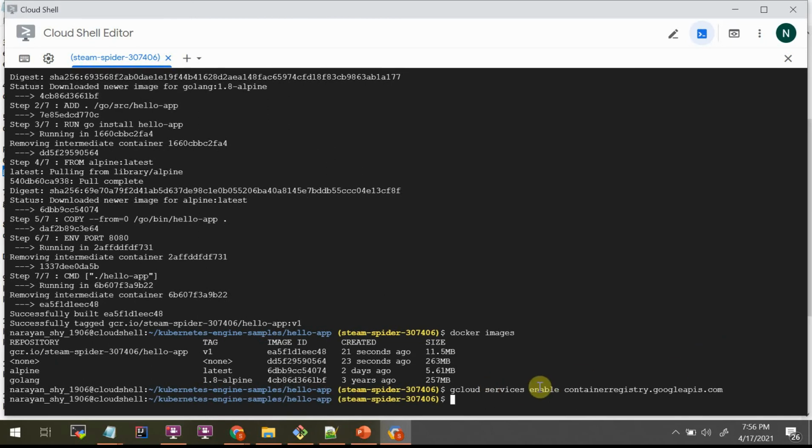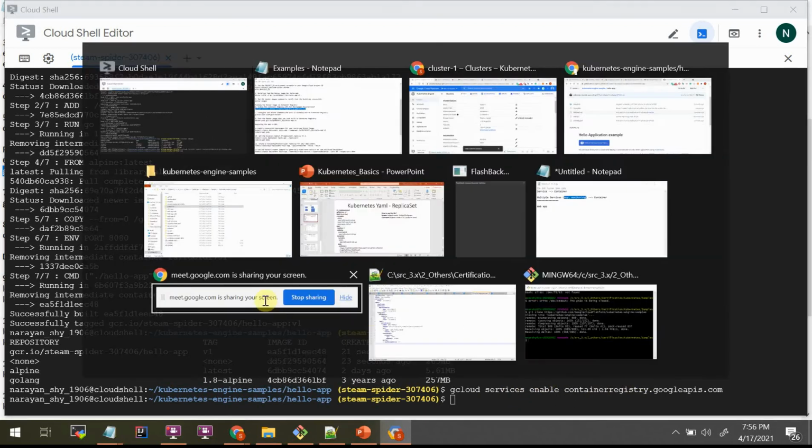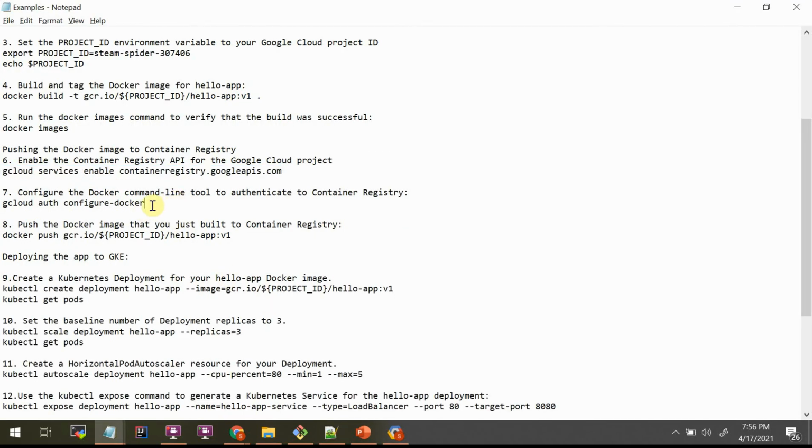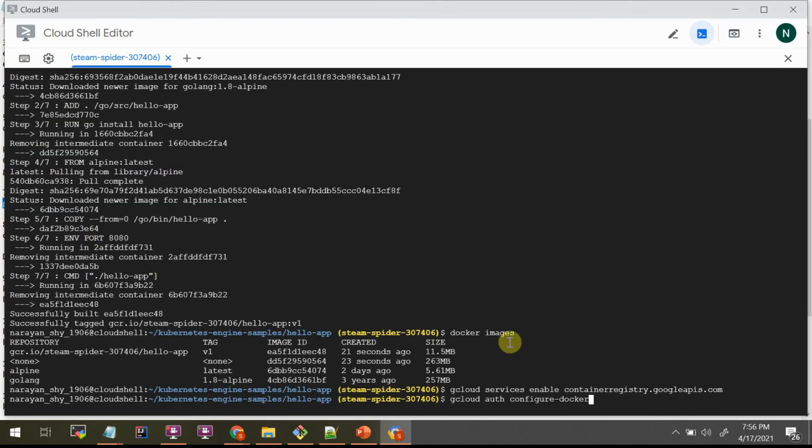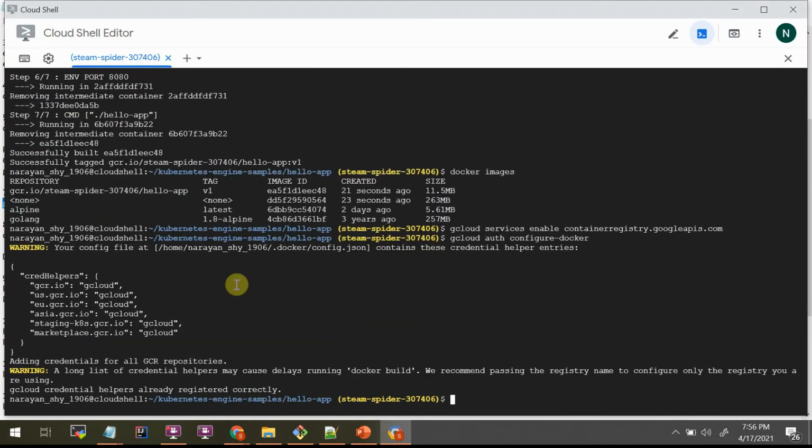First, I'm enabling that container registry so that I can upload something. I'm enabling it first, and then I'm also configuring Docker as my default. I'm authorizing Docker to use this container registry, so I need to configure that Docker.